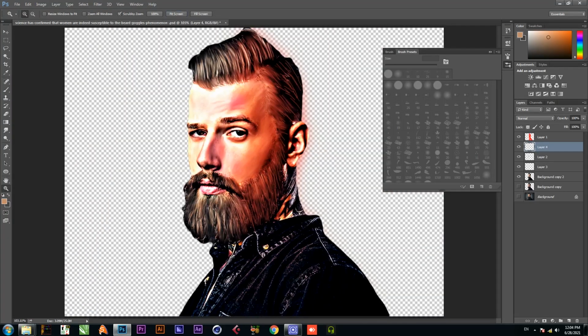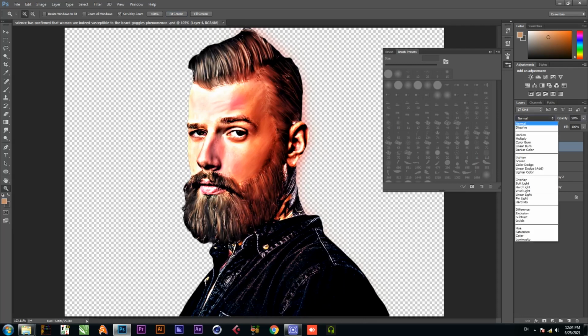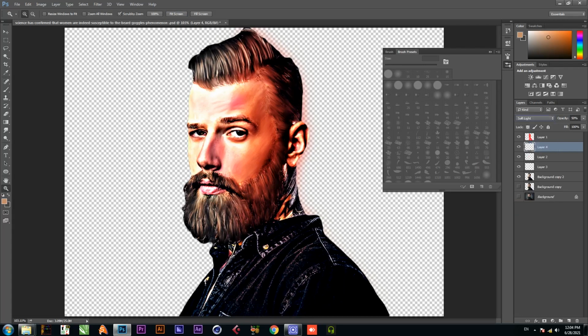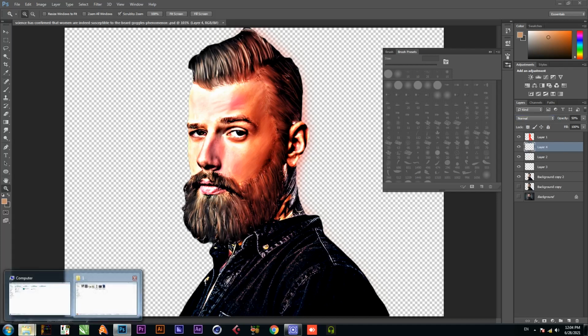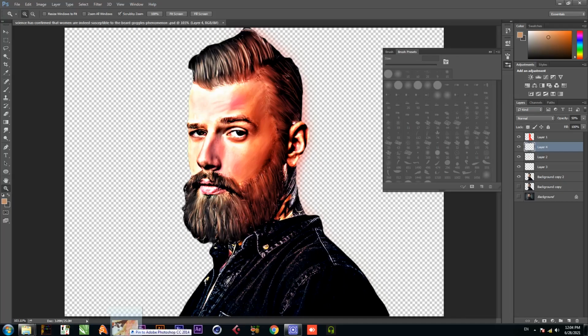Okay, now decrease the opacity to 20, or okay, now import your background footage.